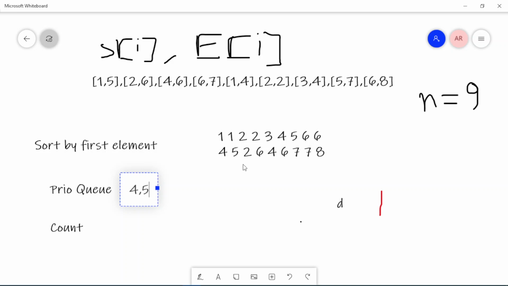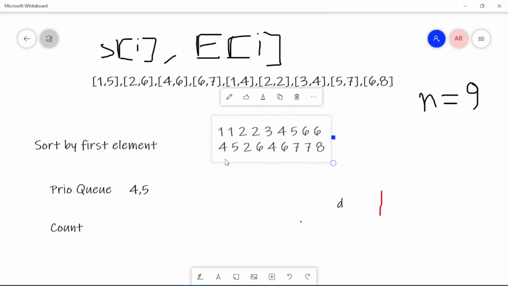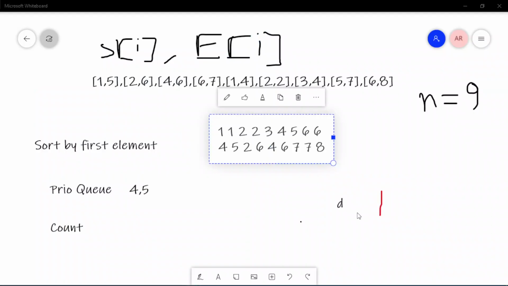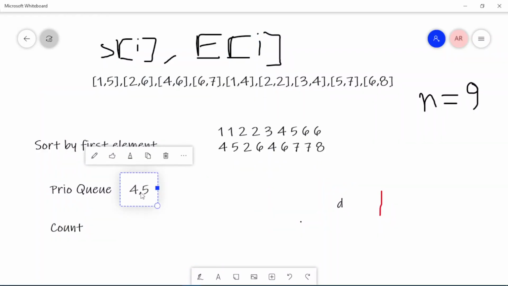So now I will be at first here, then in the second index, and now in the third index. Now what we will do, we will do pq.pop. What does pq.pop do? The first element will be removed. So now 4 will be removed.